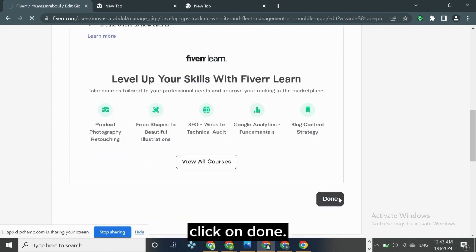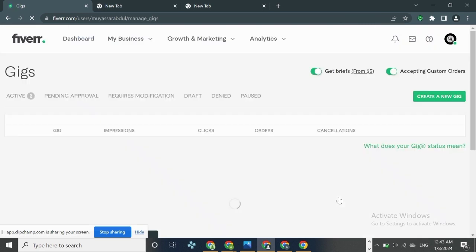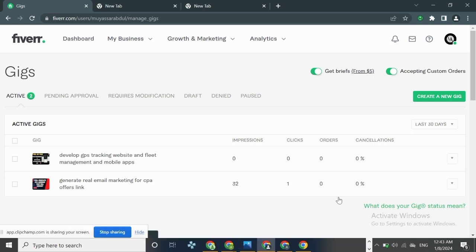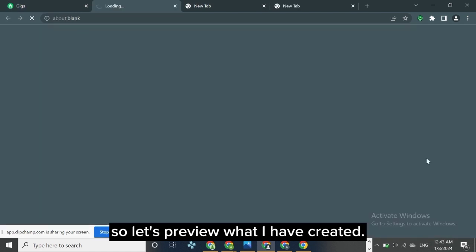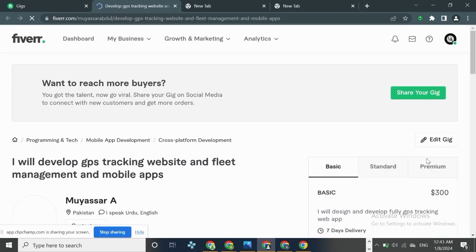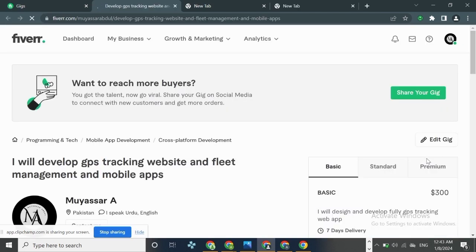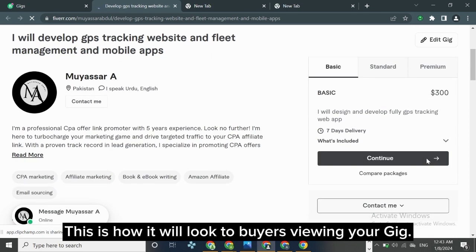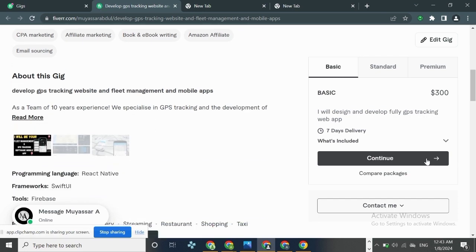Click on Done. Then you are done creating your gig. In 2 to 5 minutes, your gig will be live and searchable. So let's preview what I have created. This is how it will look to buyers viewing your gig.